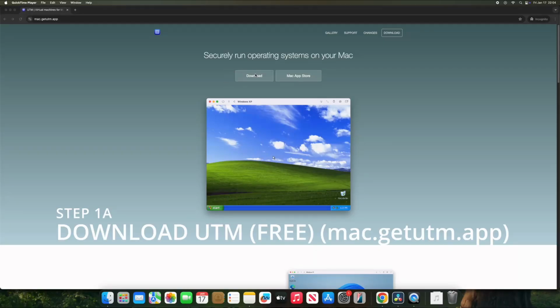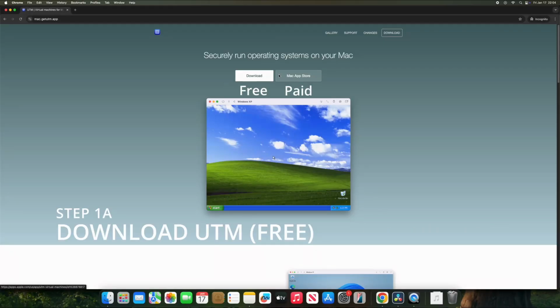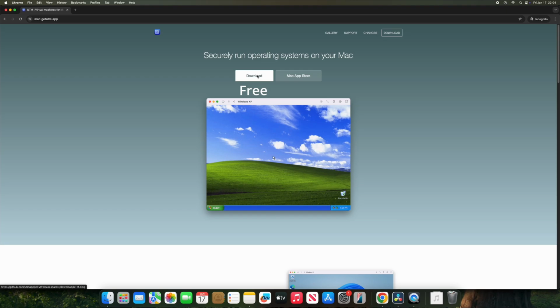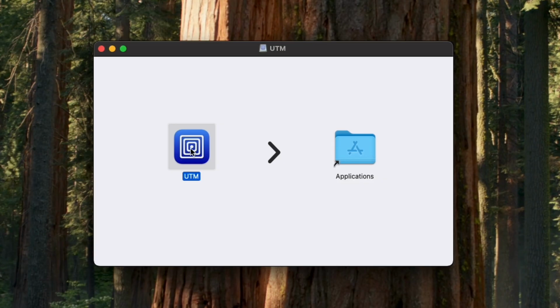To download UTM, come to this website and there's two options, a free one and a paid one through the App Store. We want the free one, so click on download and then save. And once the DMG file is downloaded, click on it and we will drag UTM to applications.